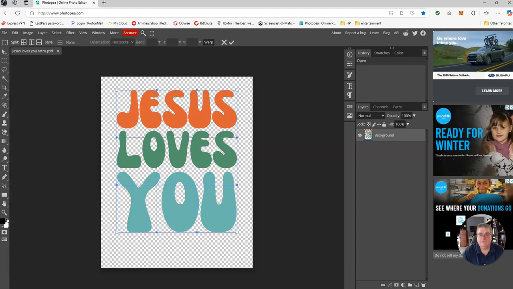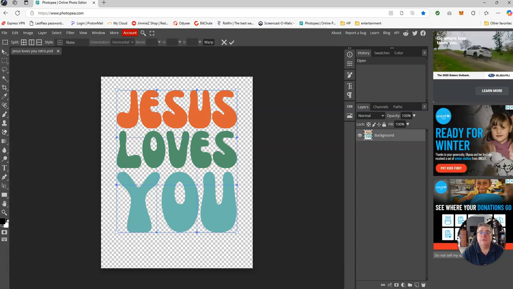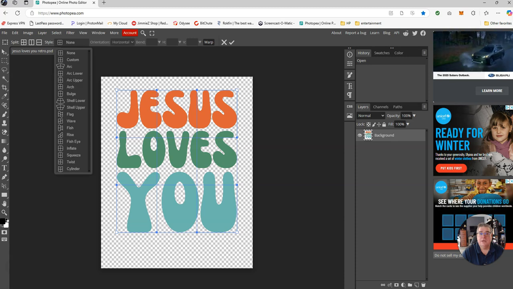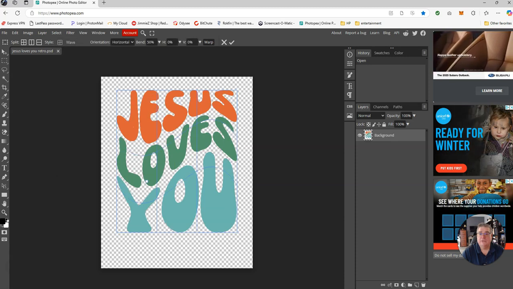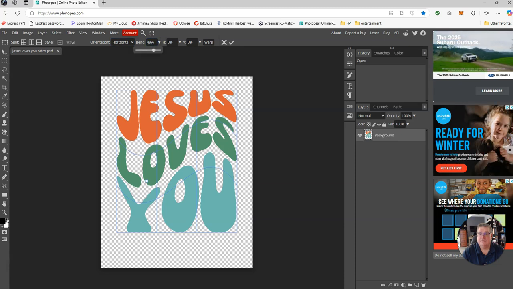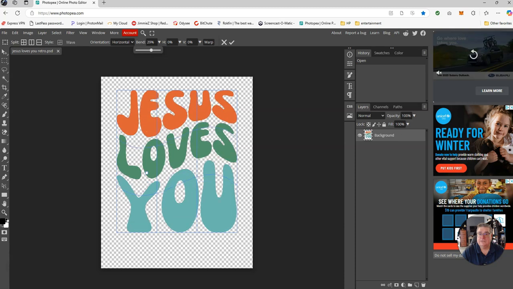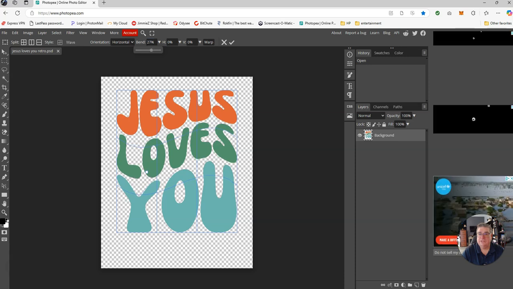And then we want to warp. And then over here under Style, we want it to be a wave. But we don't want it too wavy like that. The bend is too much. So we can play with it and see where it looks good. Usually somewhere between 25 and 27. I think 25 probably looks better than this one, like that.